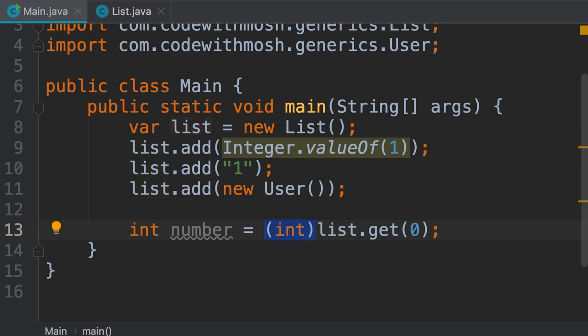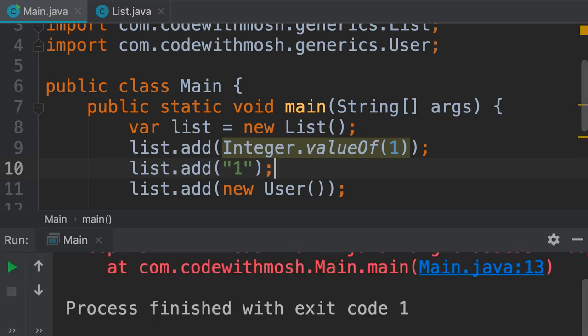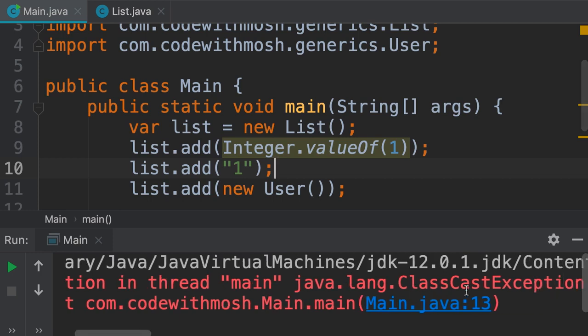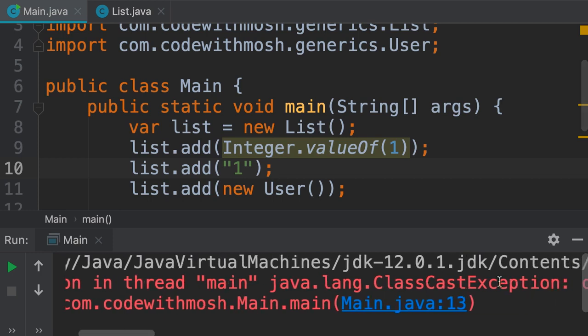The second problem is that if we use the wrong type here, we'll get an invalid cast exception. For example, let's change 0 to 1. We know that the second item in this list is a string. What if we accidentally try to cast it to an integer? We run our program. We get a ClassCastException.